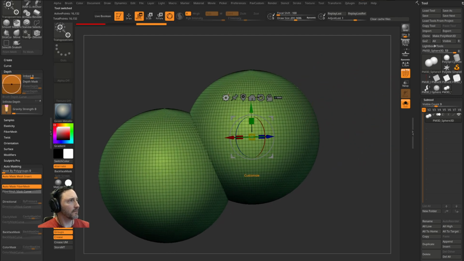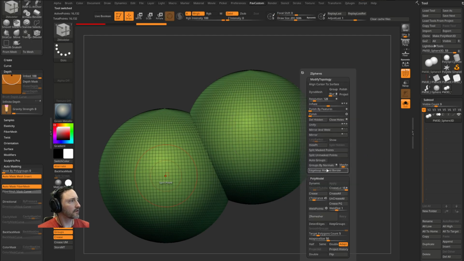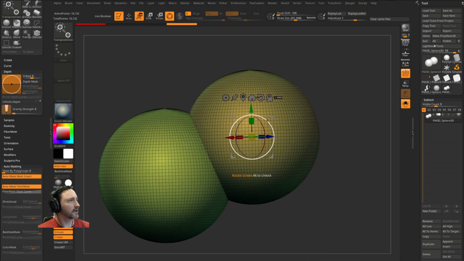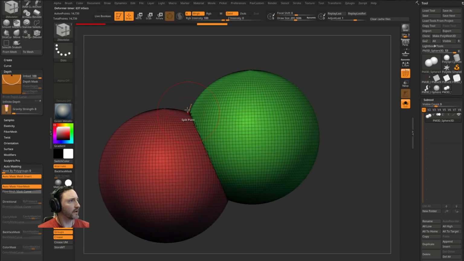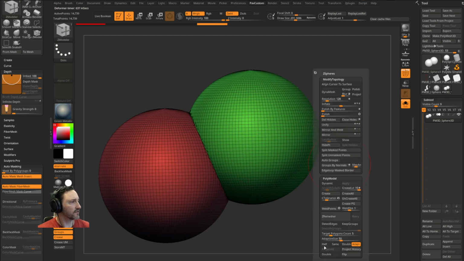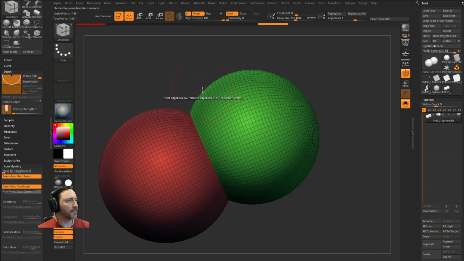So if we do a remesh, let's do this. Auto groups, W, Remesh by union. So we have this here. Let's do a ZRemesh half, tap size down to 0, keep groups. And then we have a polygroup border here.